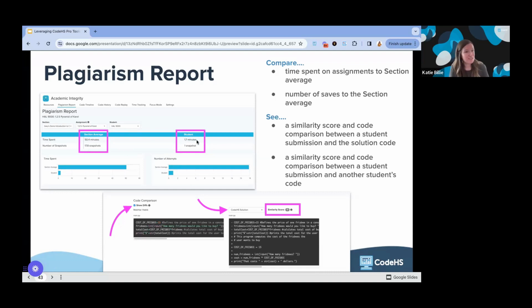Then we'll look at this student. Hal 9000 is our cheater student, we like to call him. He just enjoys cheating. You can see he only spent 1.7 minutes on it and only has one snapshot of code, which is a pretty solid reason to believe he may have copied and pasted the assignment.